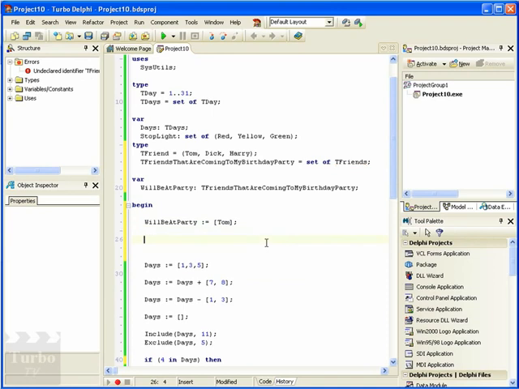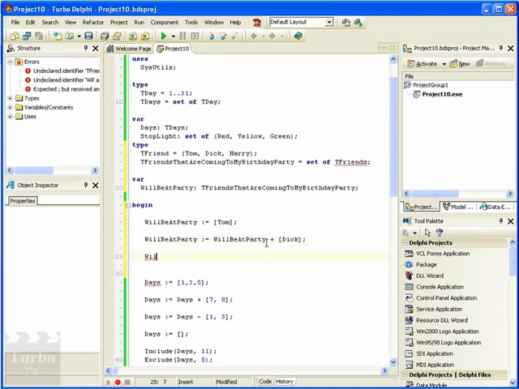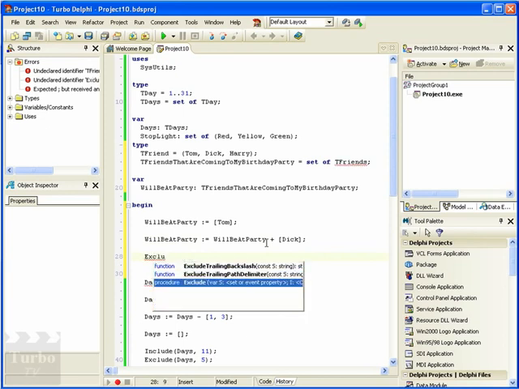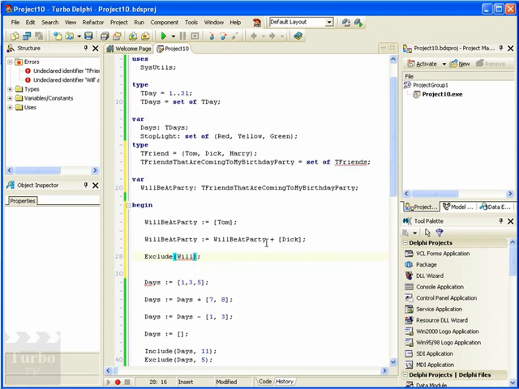And then later on, for whatever reason, I can say will be at the party gets, and then Dick calls me up and says he'll be there. And then, oops, square brackets. And then, unfortunately, my buddy Tom calls up and he says he's not going to be at the party, so I can say exclude from will be at the party, will be at party Tom. And all that way I can keep track of sort of who's in and who's out.